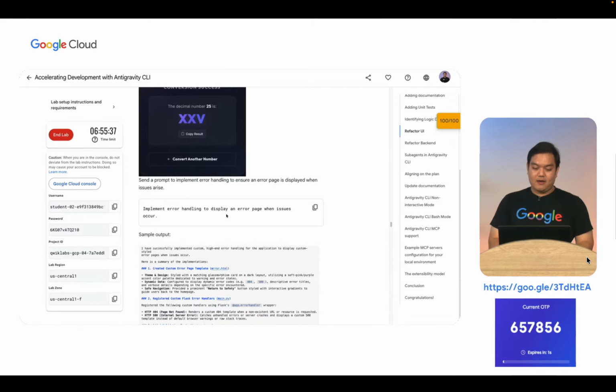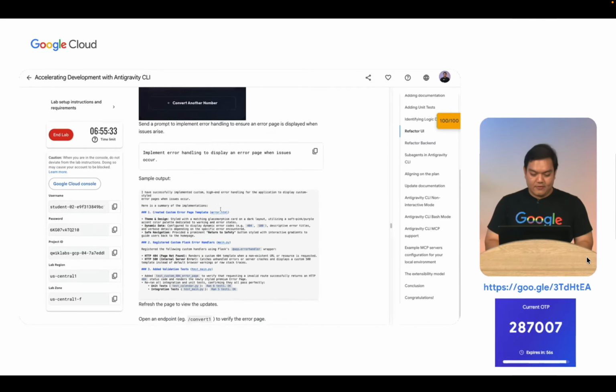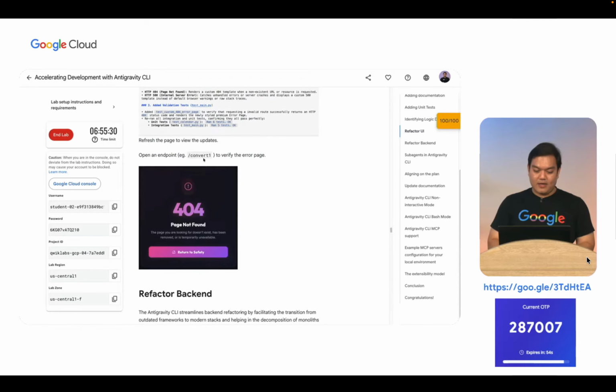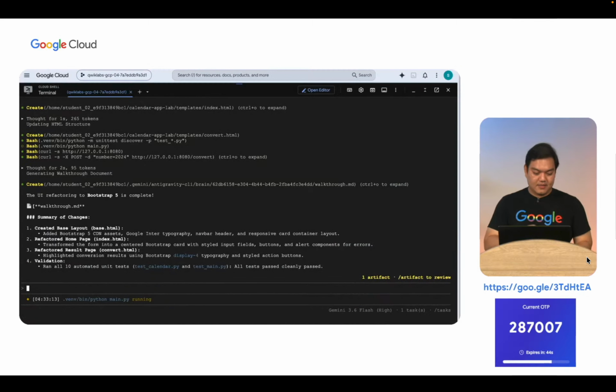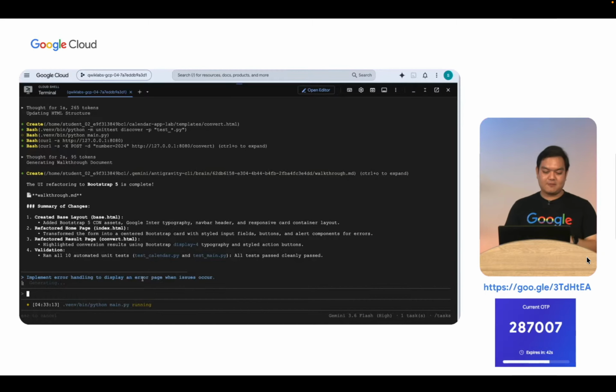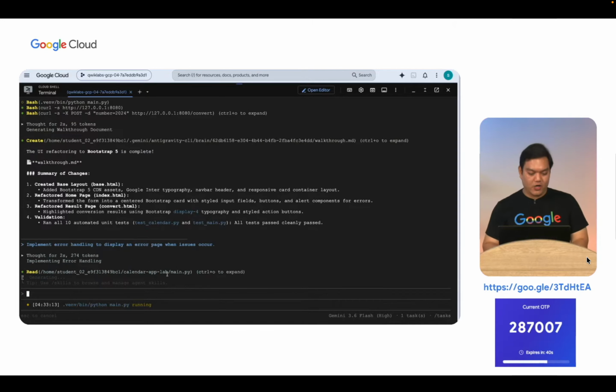Okay, right. So there's also error handling. We probably did it already, right? We're going to skip ahead and see if there's any item like: convert one to verify the error page. Okay, let's go through that by typing it in. So I'm going to go back here and implement error handling to display an error page when an issue occurs, right?